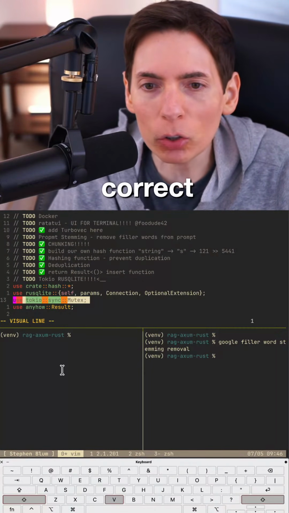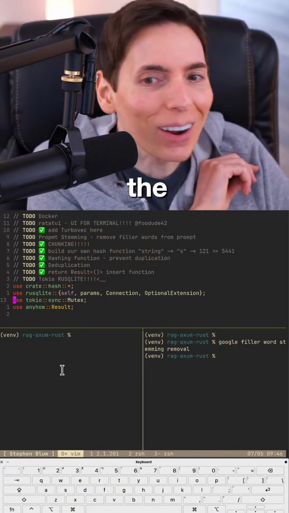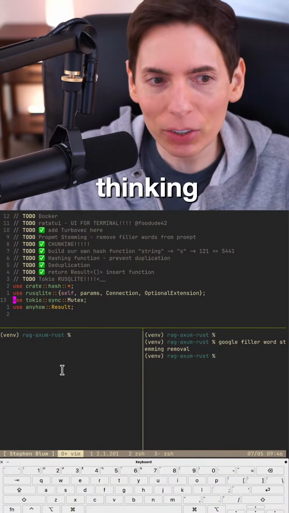Oh, good. I was wondering about this. I'm like, are we using the correct mutex? We sure are. We're using the Rust synchronous mutex. All right. I was thinking about this yesterday.